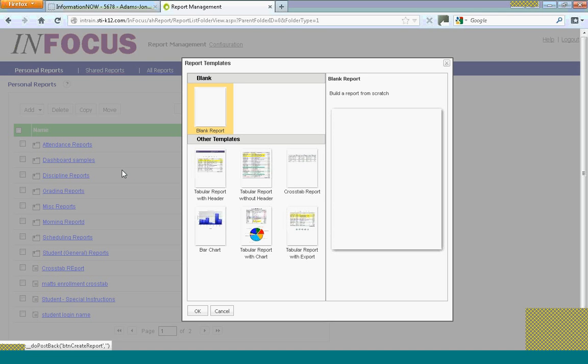Or I can choose one of the other templates that are provided for me: a tabular report with header, a tabular report without header, a crosstab report, a bar chart, a tabular report with chart, and a tabular report with export. For the purposes of our example and to go along with the documentation for this WebEx, I am going to be choosing a tabular report with header.